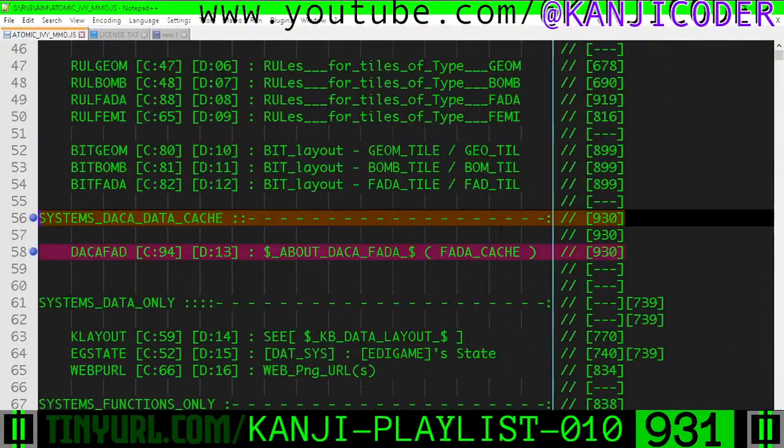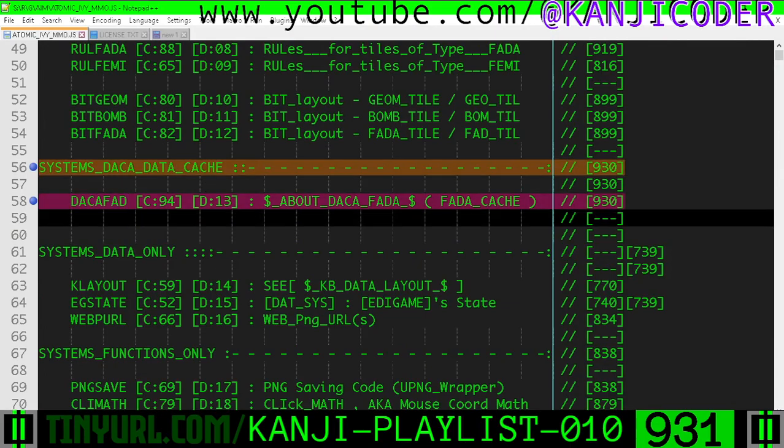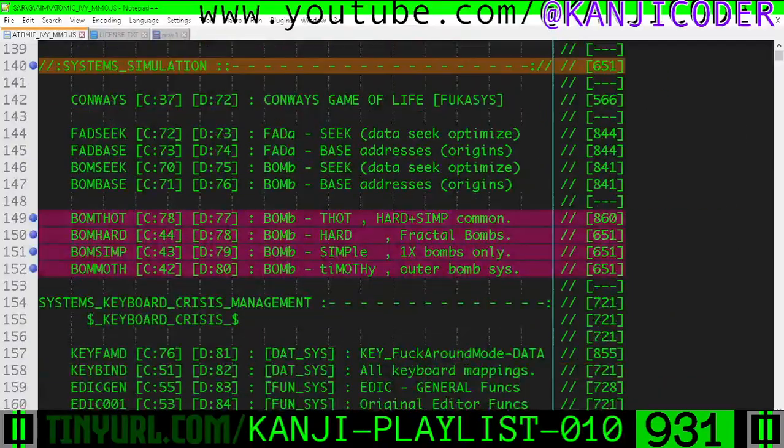Let's get going. In the system index, DACAFAD is the data cache for Fada. And then down here, we have these simulation systems. We have BOMTHOT, the common code used by BOMHARD and BOMSIMP. Hard simulation code, simple simulation code. BOMOTH is a wrapper that will call one of these depending on which mode the game is in.